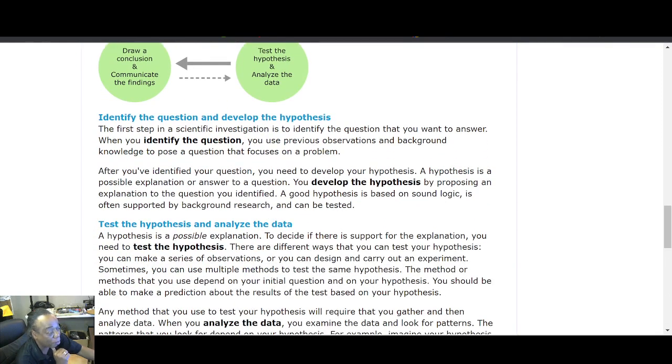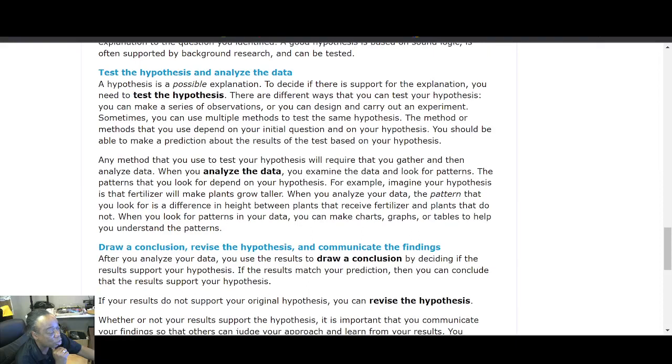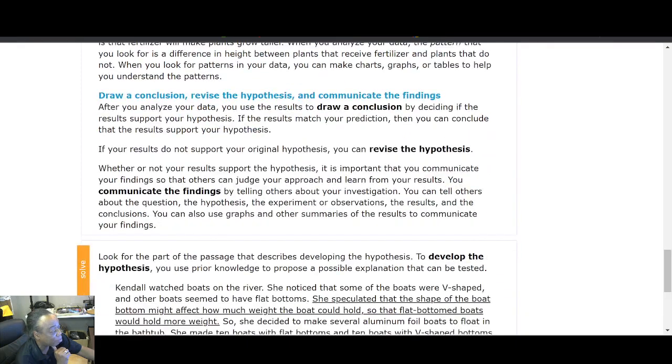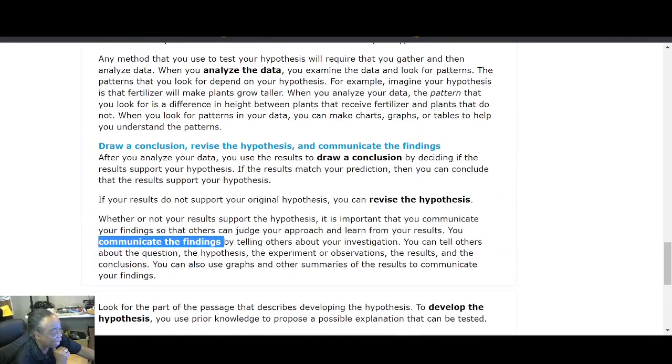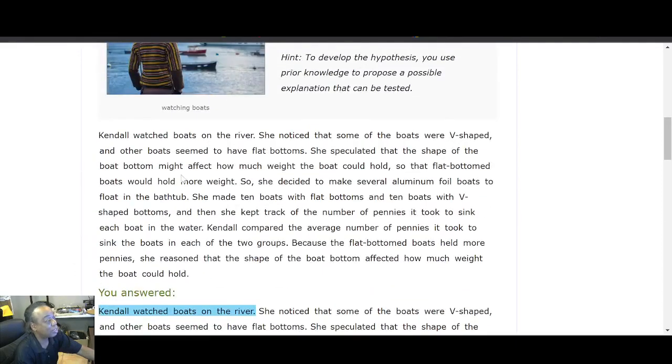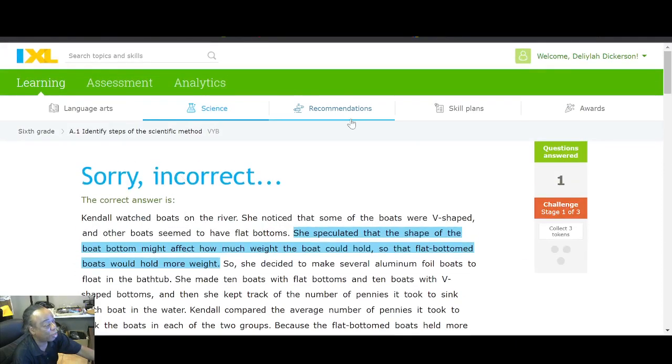And there's some more things they're going to ask you. They're going to ask you about identifying the question. Later on, they're going to ask you about developing the hypothesis. Well, they already did. And they're going to ask you about testing the hypothesis. You'll also be able to identify where they analyze the data, also where they draw the conclusions, where they revise the hypothesis, where they communicate their findings. And all of these things you're going to be eventually asked for. So it is coming. So let's get started on your science.